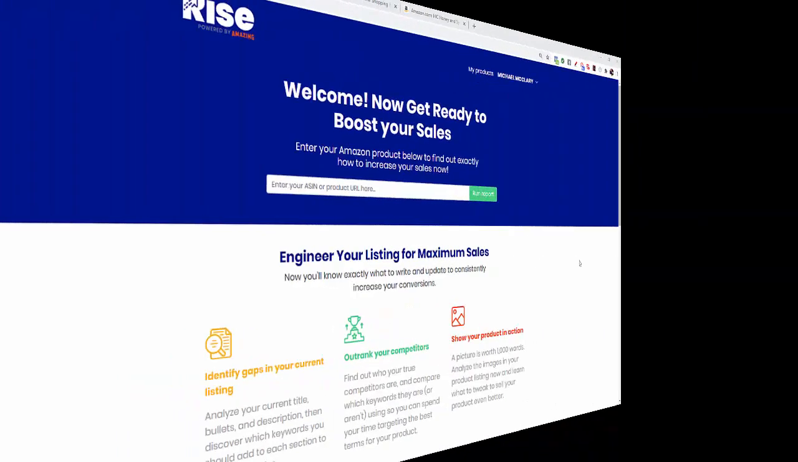And today I'm here to show you an all-new listing optimization tool called Rise. Rise is the only tool of its kind that takes real Amazon listing and analytics data and combines it with our years of experience optimizing thousands of Amazon listings in order to give you the exact steps that you need to take in order to get more traffic and more sales for your Amazon products. Now let's go take a look and see exactly how it works.